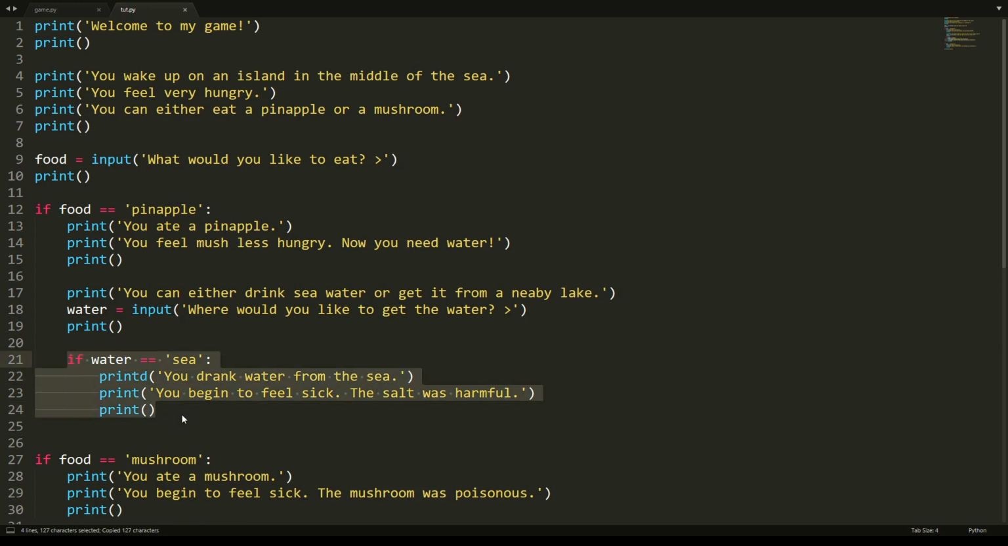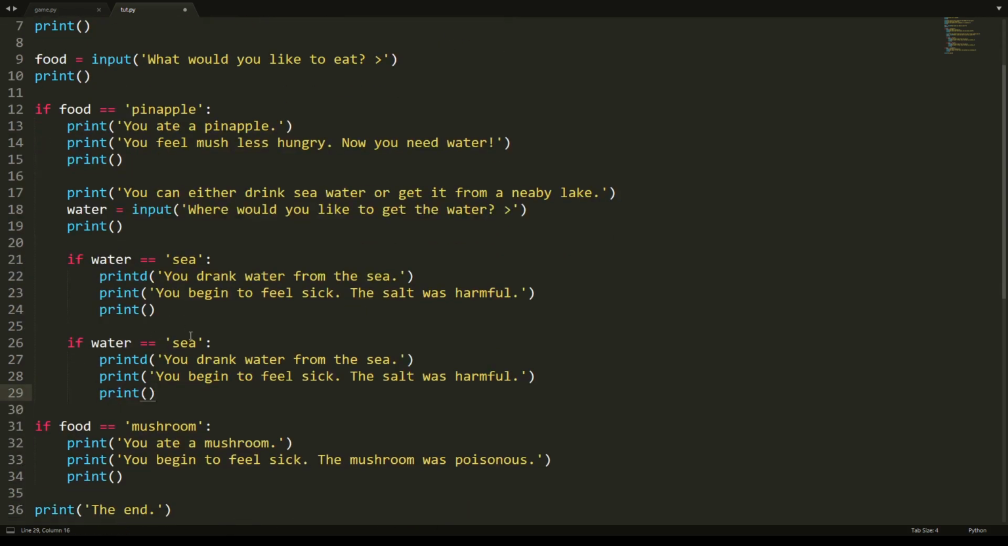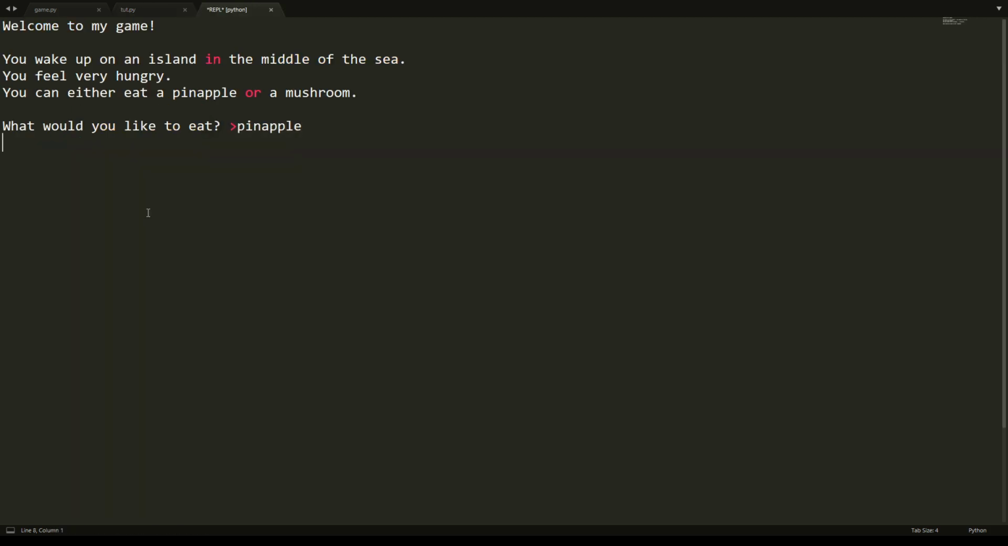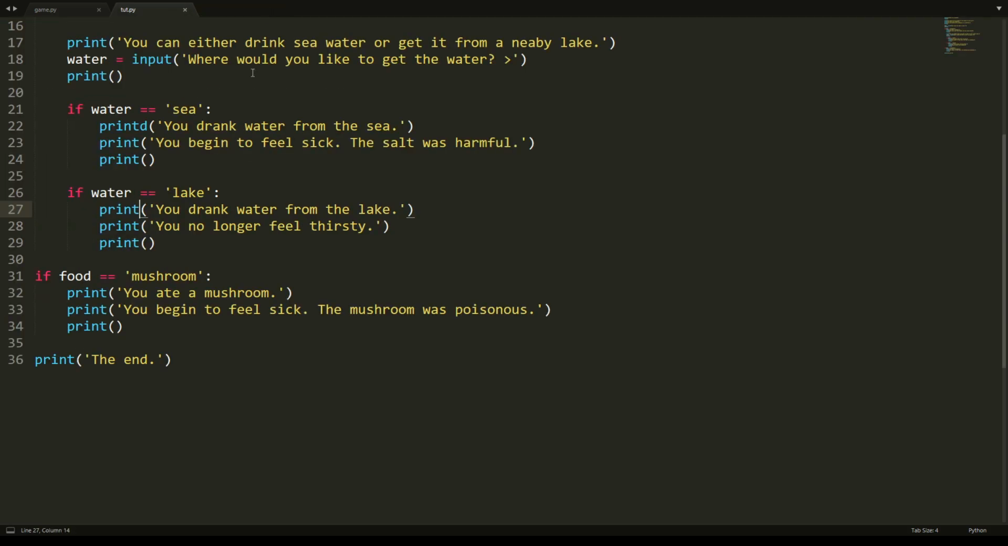I'm also going to type here, you drank water from the sea. Then I'm going to type in another if statement, and I'm just going to copy the other one, and instead of sea, I'm going to put lake. And it says you drank water from the lake, and then you no longer feel thirsty. Now if we eat a pineapple and we drink water from the lake, it says you drank water from the lake, you no longer feel thirsty. The end. And when it says the end, it doesn't really say why you died on the island.